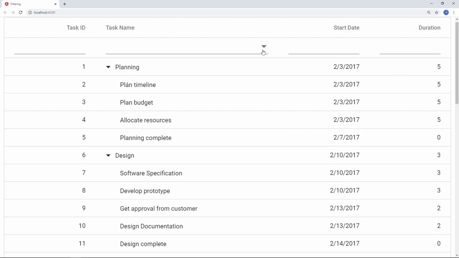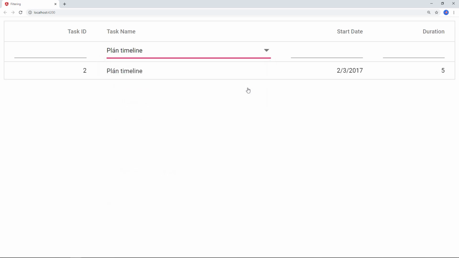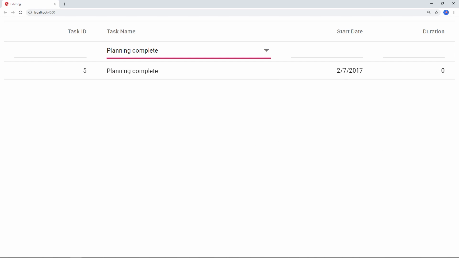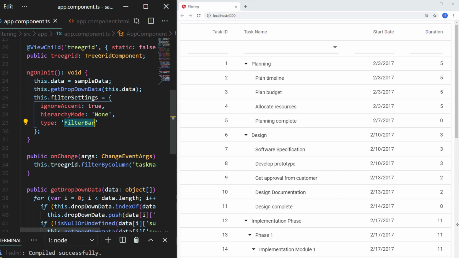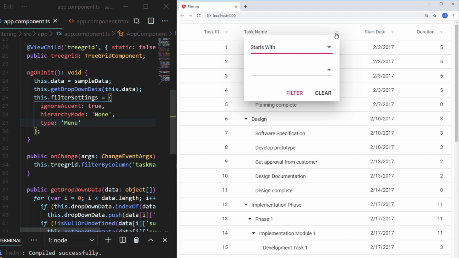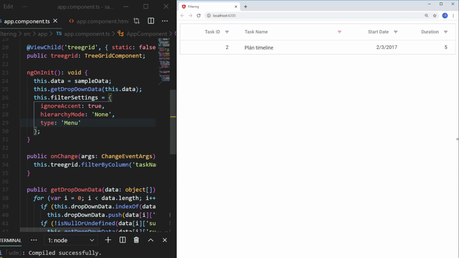In the task name column, you can see a drop-down list instead of a text box component. From this list, you can select any of the values and the tree grid will filter its records. In the same way, when I change the filter type to menu and save it, you can see the filter options change to menu filter. The default text box component is replaced with the given drop-down list. From here, you can select the required value, and it filters the tree grid.